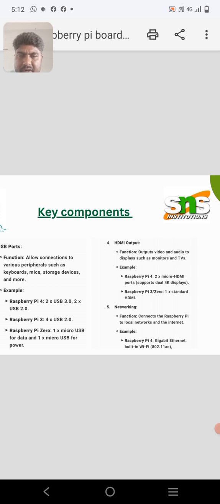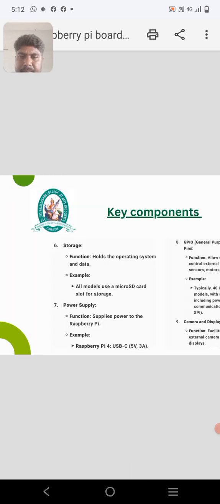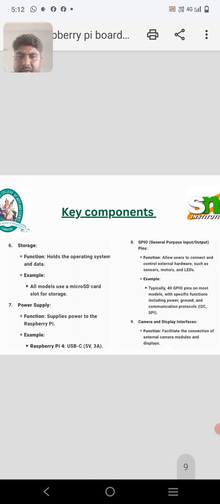The network function is connection of the Raspberry Pi to the local network and internet. The example is Raspberry Pi gigabit Ethernet and built-in Wi-Fi 802.11 AC. And storage function is to hold the operating system, and the power supply function is to supply the power to the Raspberry Pi.